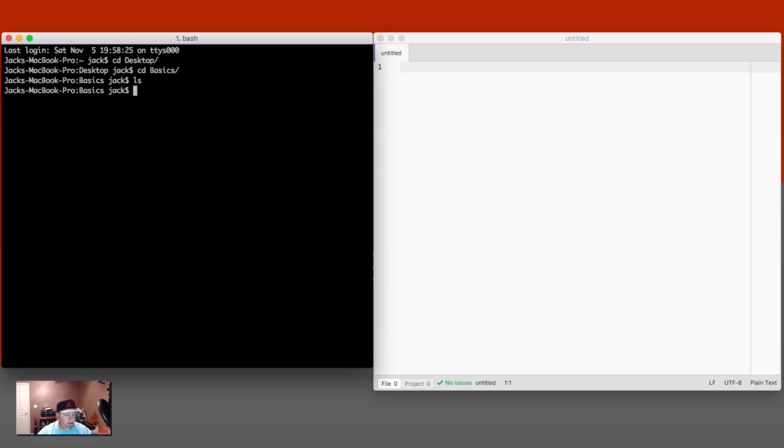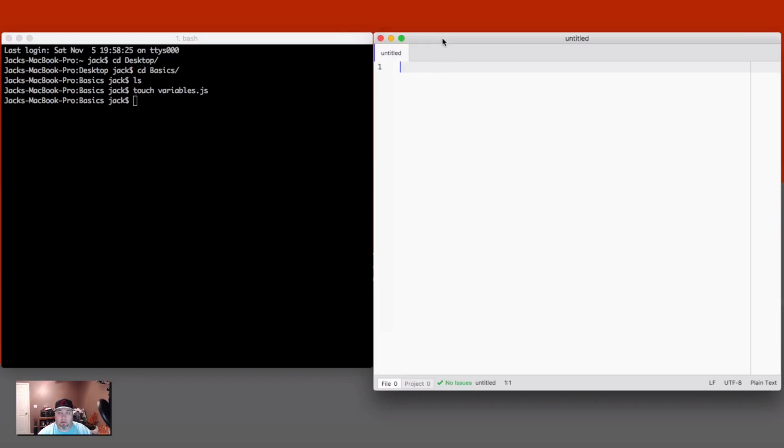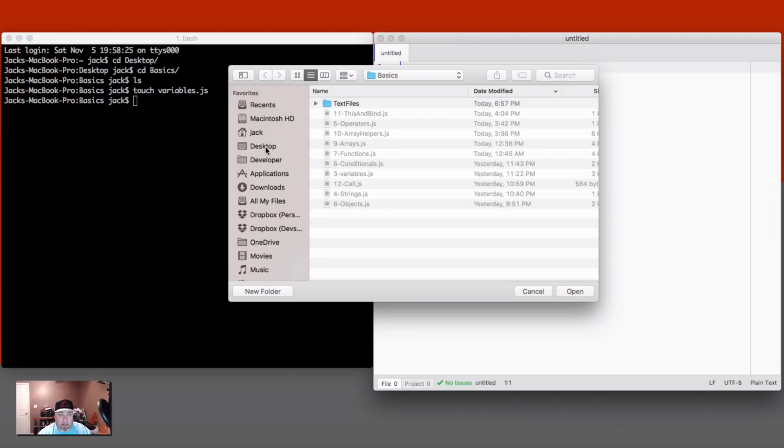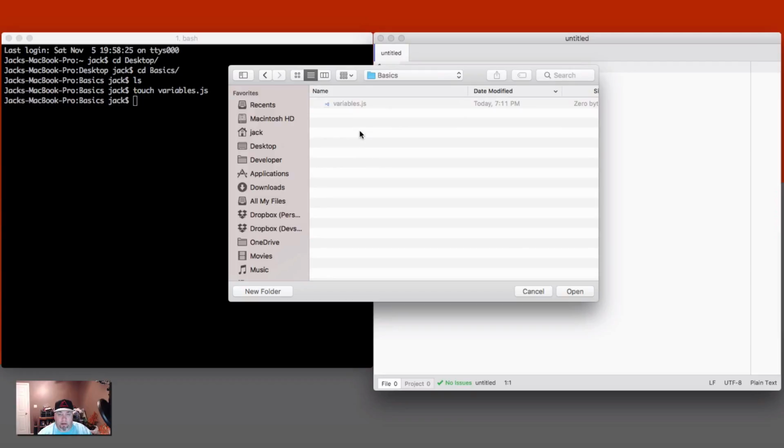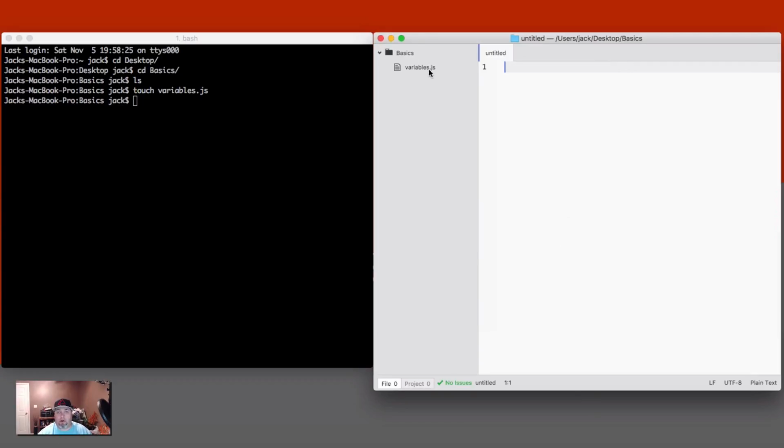Now then, this one is going to be called variables. So we'll just do that. And then in Atom here, we will add a project folder, and we will add that basics folder. All right. So there's our variables JavaScript file open. And I've got a few things pasted over here. I'm going to copy and paste in.